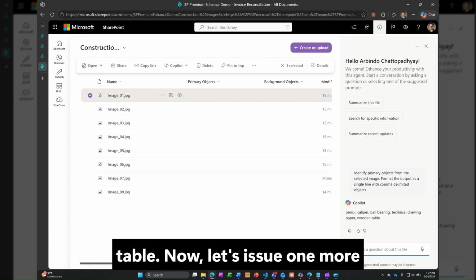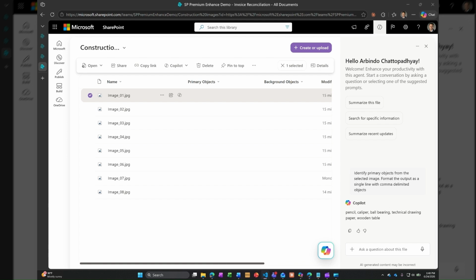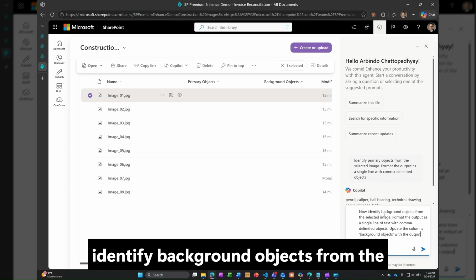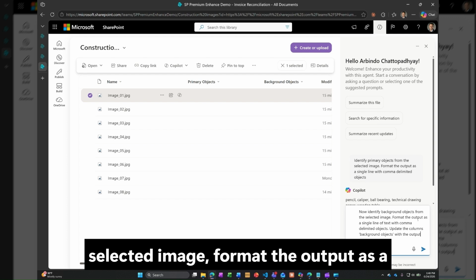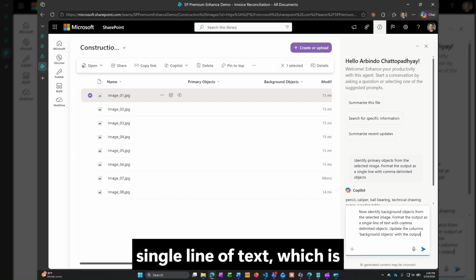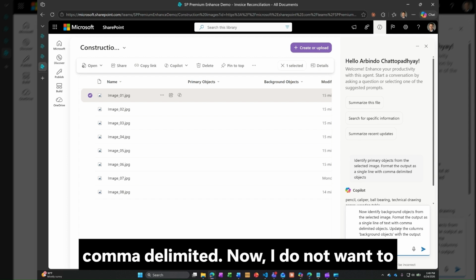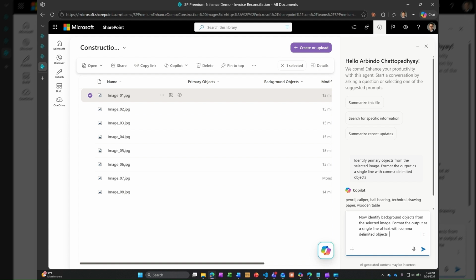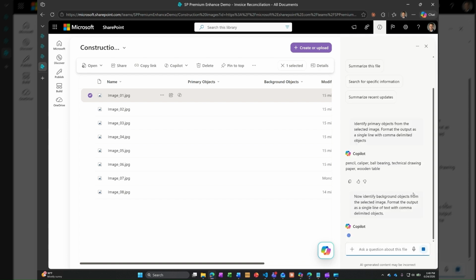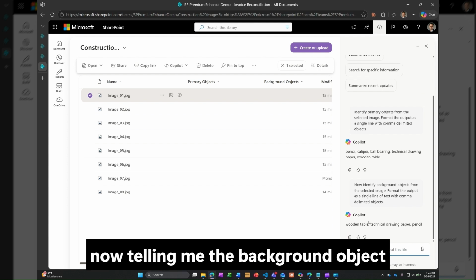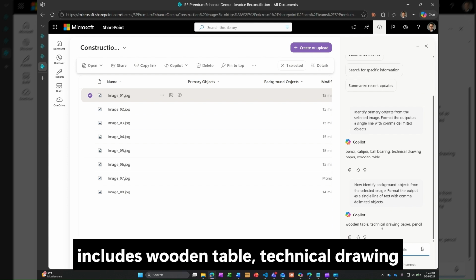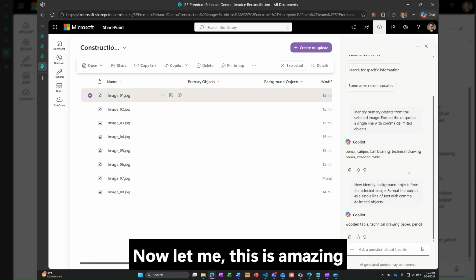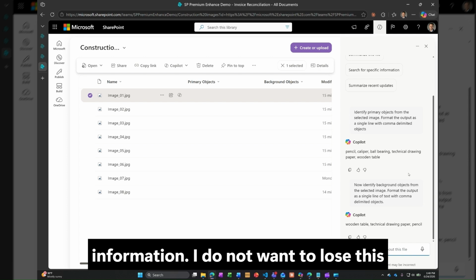Now let's issue one more prompt. Same image, we are saying now identify background objects from the selected image, format the output as a single line of text, which is comma delimited. Now I do not want to update the column yet, so I'm going to take this out. Now it is telling me the background objects include wooden table, technical drawing paper, and pencil. Now, this is amazing information. I do not want to lose this information.